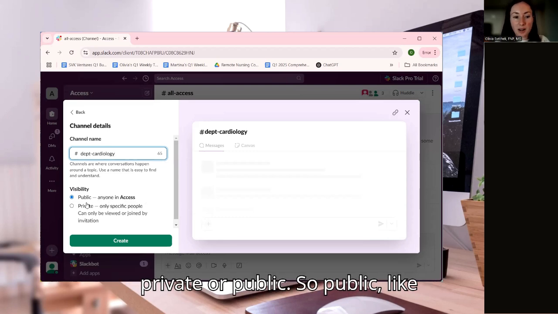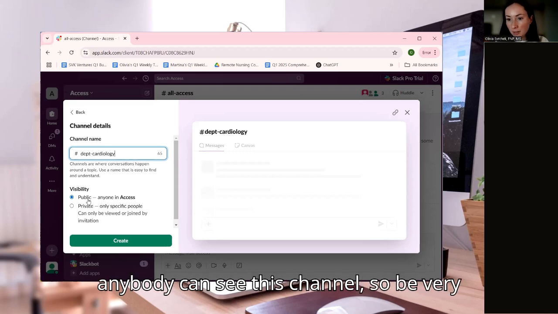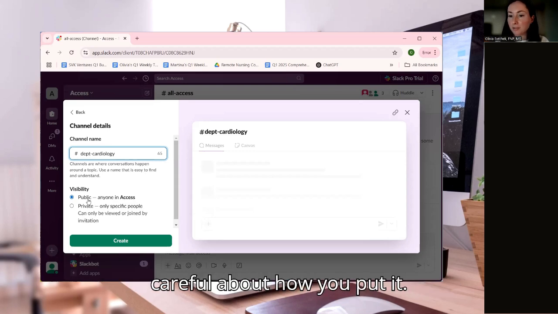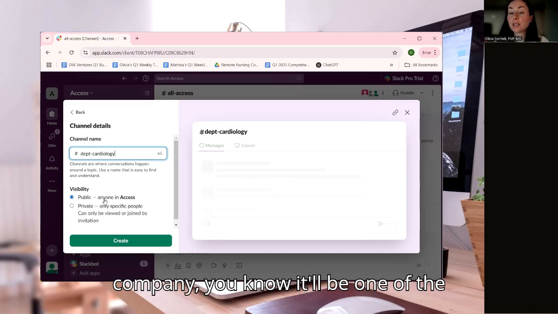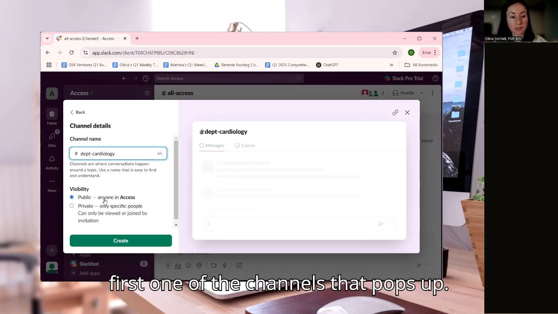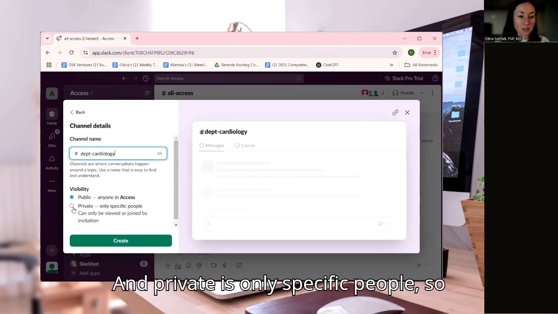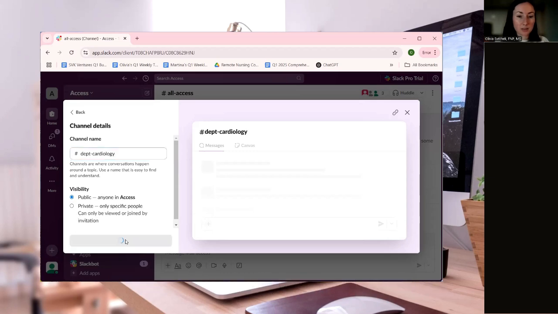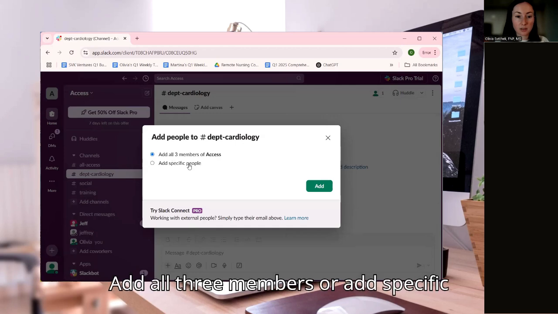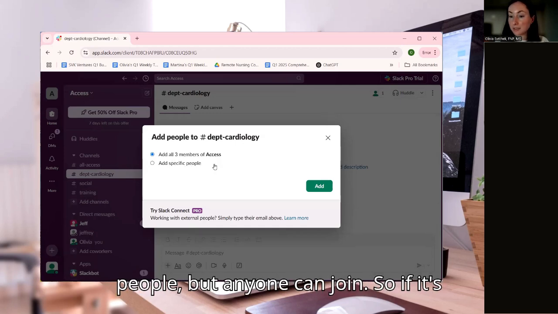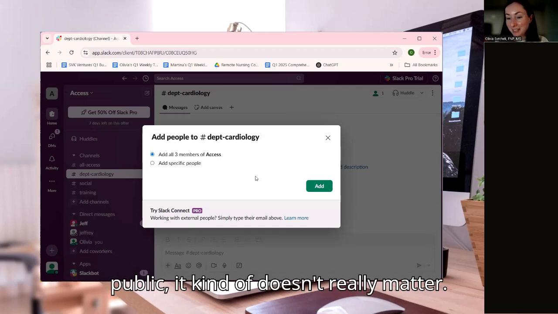And then you make it private or public. So public, like anybody can see this channel, so be very careful about what you put in it. Even if new people come to the company, it'll be one of the channels that pops up. And private is only specific people. So we'll do public. Add all 3 members or add specific people, but anyone can join. So if it's public, it kind of doesn't really matter.